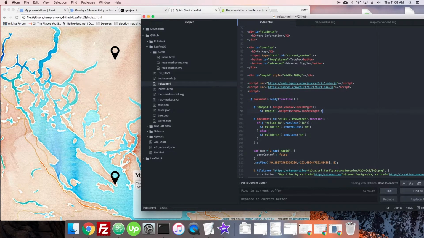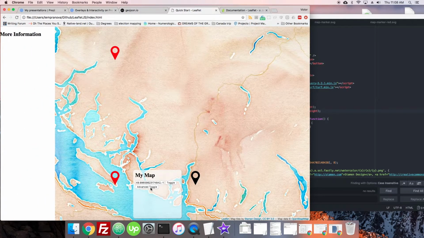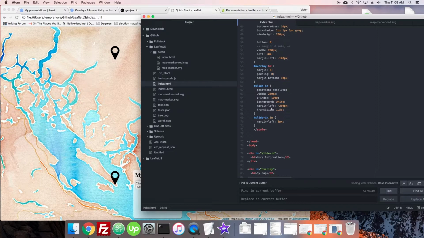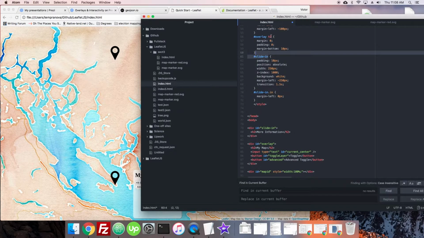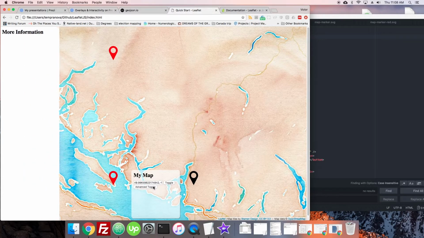We can do the same as we did here with the map ID and just make it for the slide in. And there we are. There we have our some information. Let's just give it a little bit more styling here. We'll just give it some padding of 10 pixels. And that's fine. And then we'll make it also have some of the same things so the header doesn't look so weird. All right, there we go.